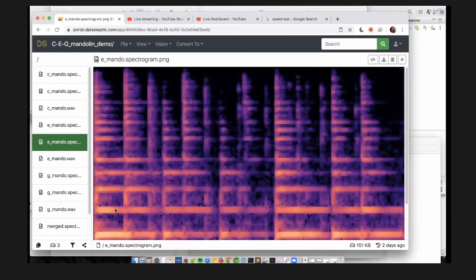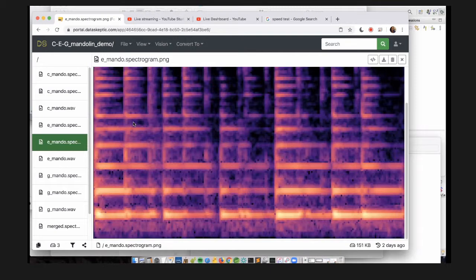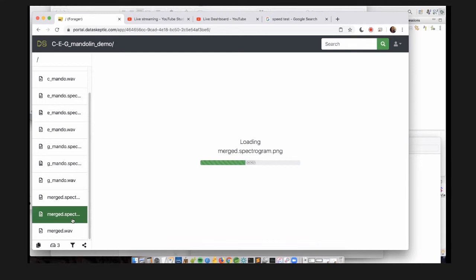Aha, the E, in different spots. So the overtone series is present here. It would be no surprise to me that you could develop an E detector. Right. And let's jump all the way to the merged spectrogram, all three of them. Aha, so here we've got some complexity.